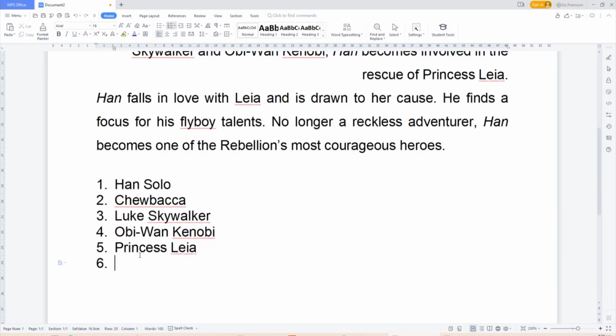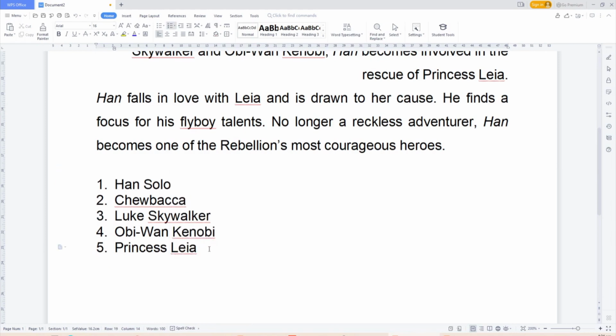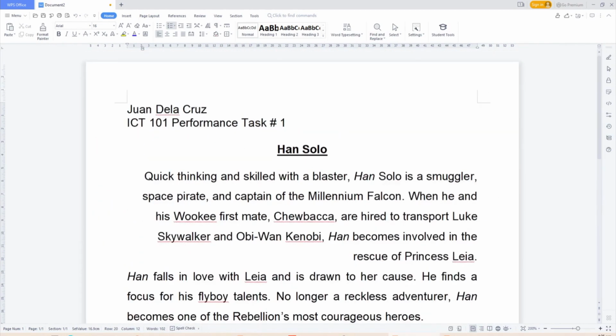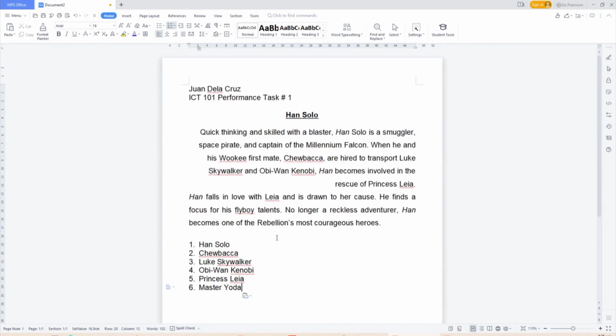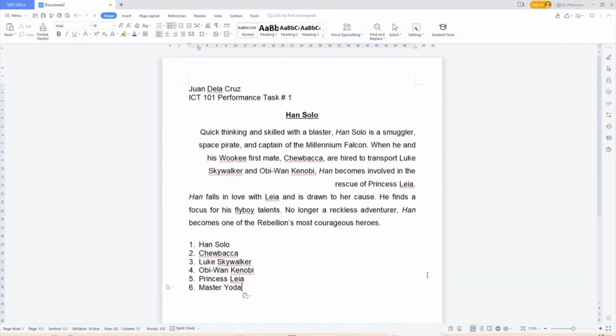So let me do that again. You can either highlight and drag, then you press enter, or you cut, then you paste Master Yoda. So let me zoom out. You can either, sorry. There's another instruction where you highlight this one. You can highlight this one using that one from your work.